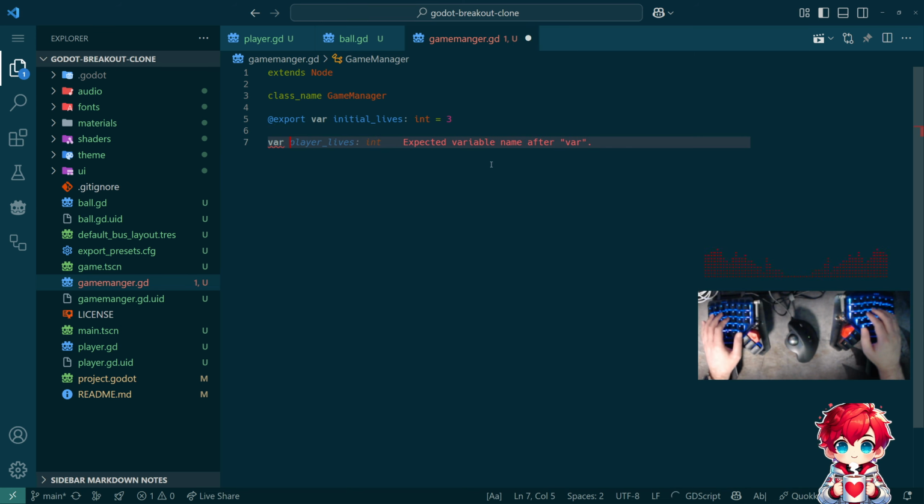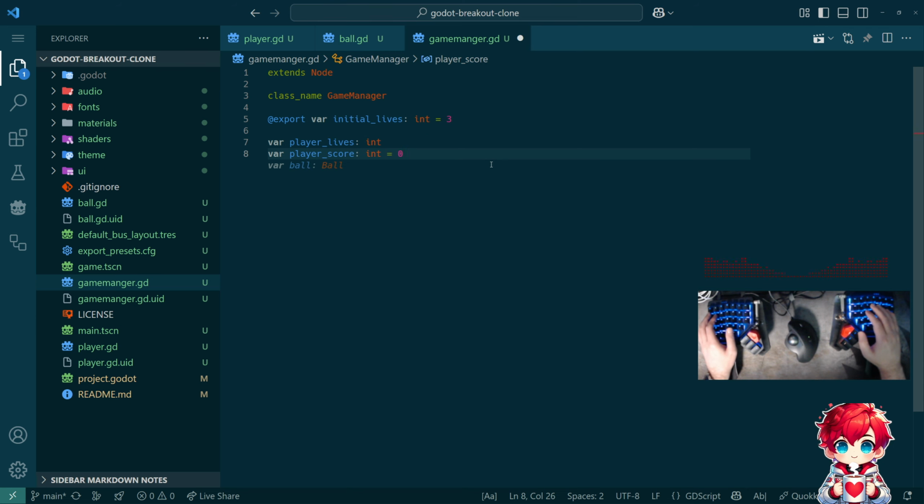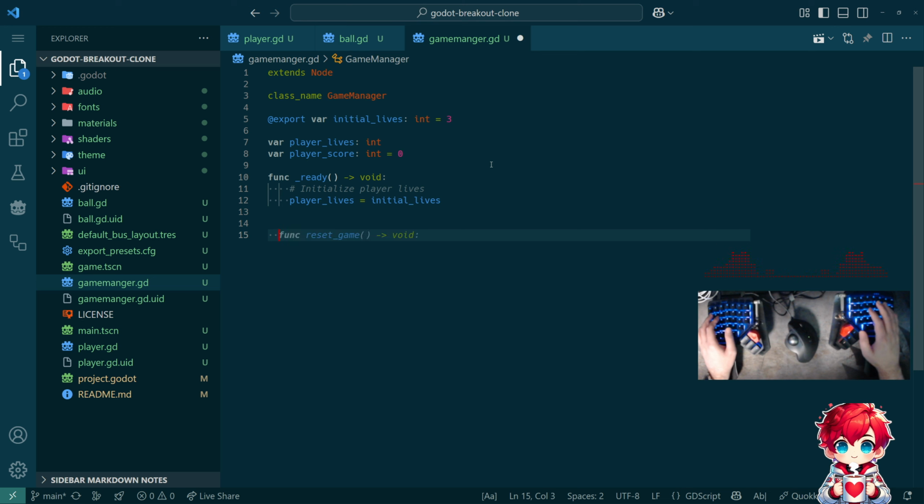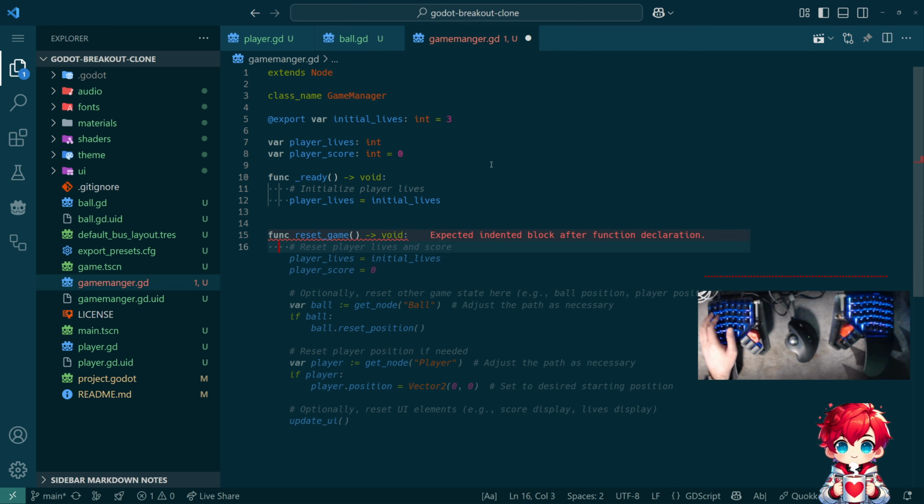And we want to have a variable that is player lives. And we can have a player score. And then we have a ready that says, hey, initialize player lives. So player lives starts as initial lives. I'm not going to worry about a UI update yet. We'll reset game, which, interesting. It's an interesting idea of calling out to nodes to tell them to do different things. We're not going to do that, though.